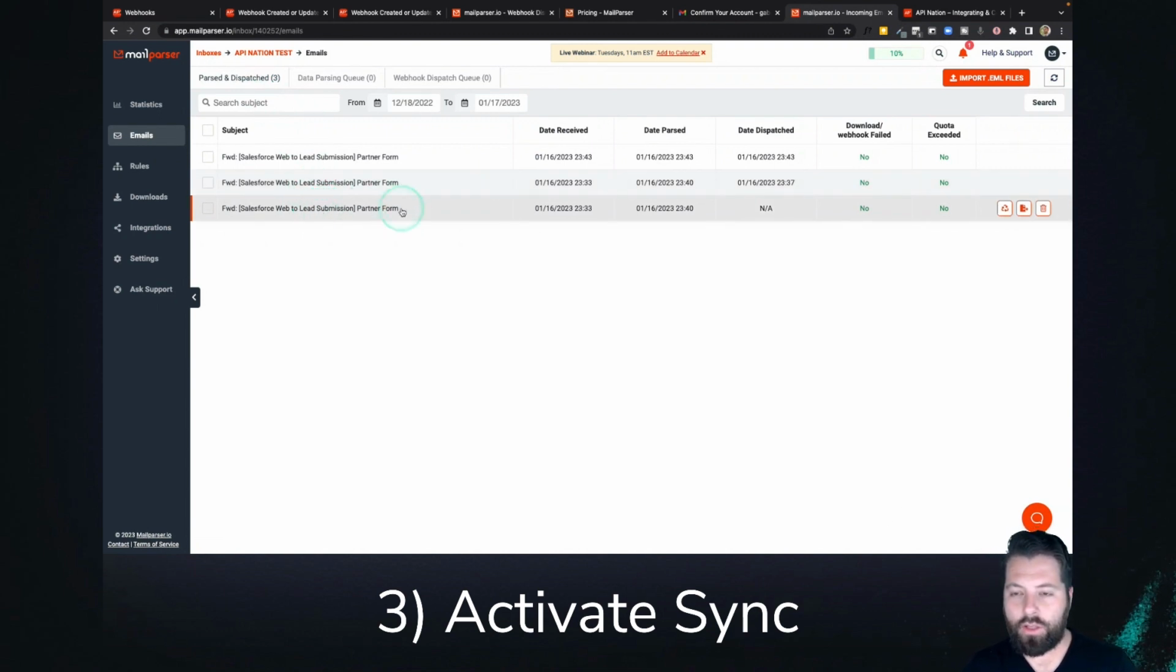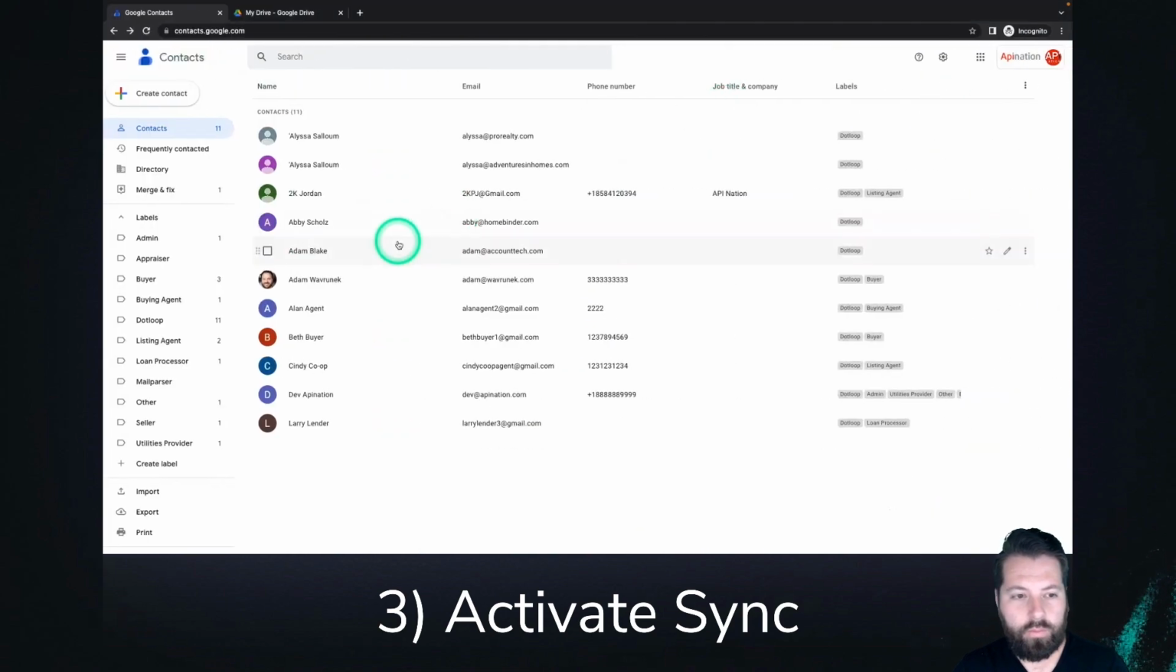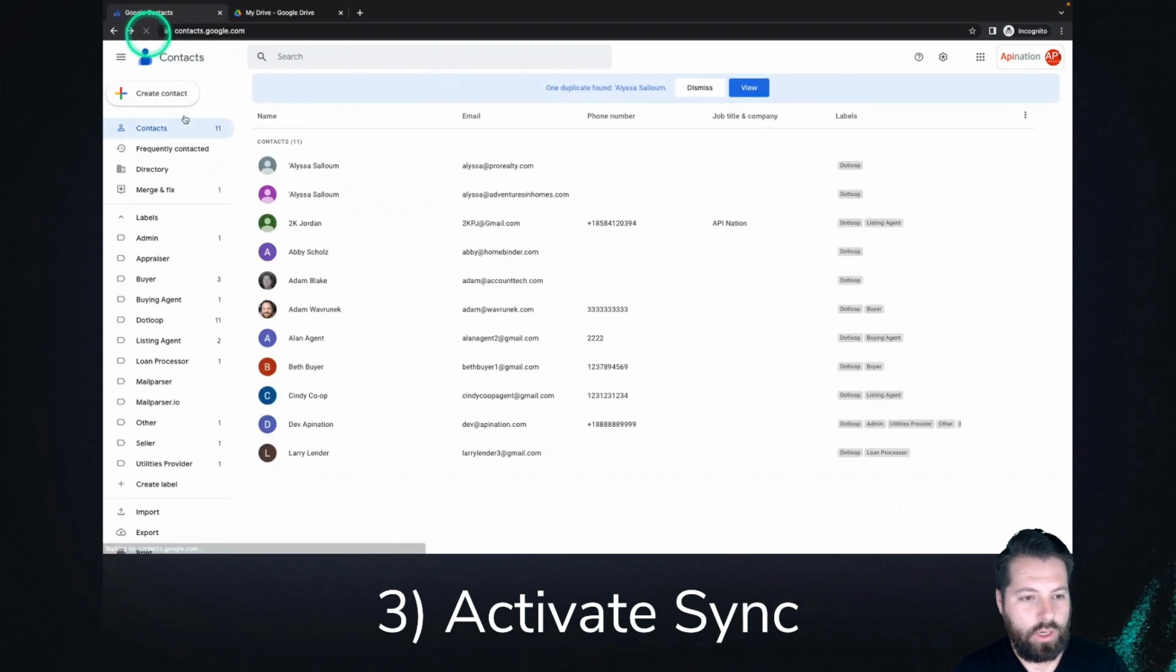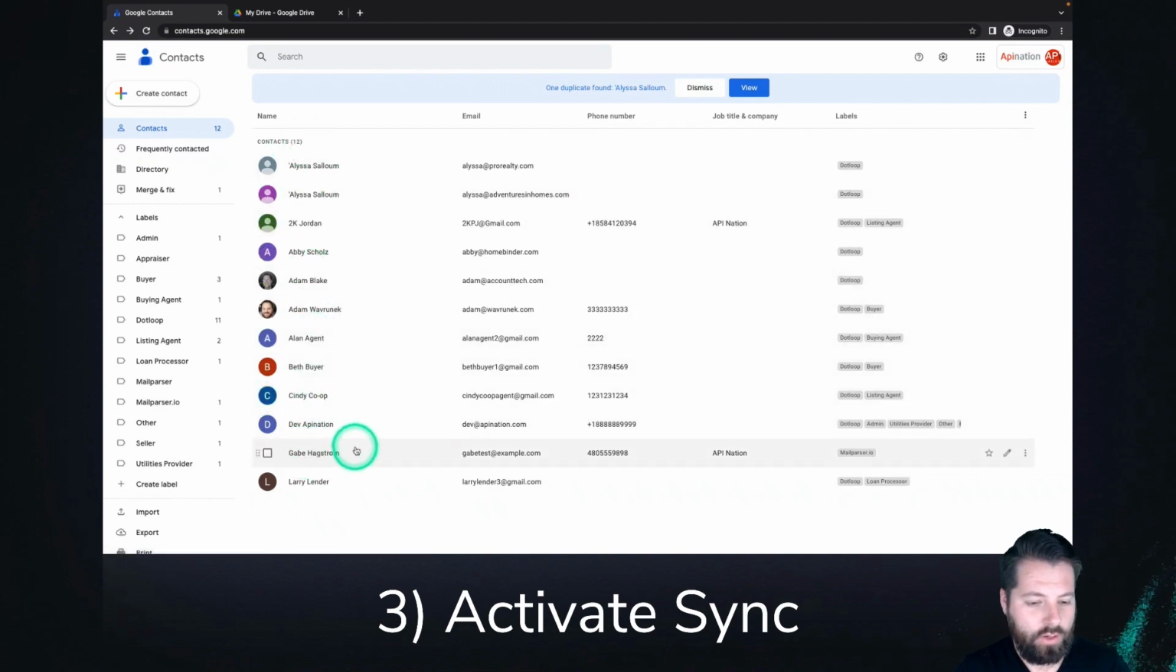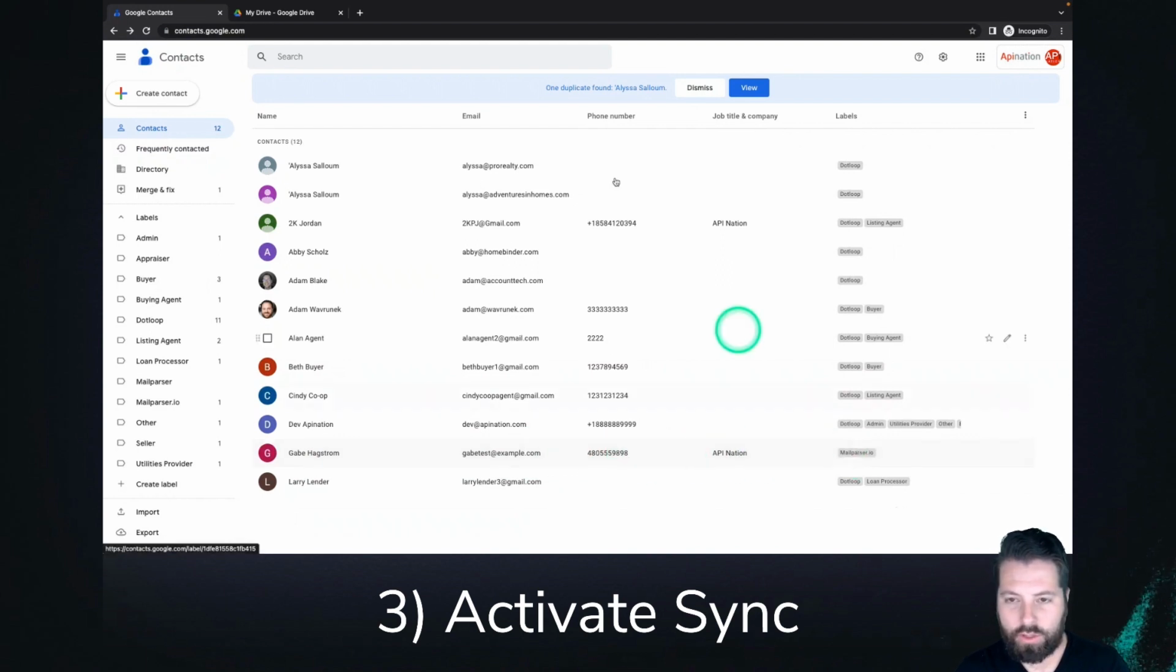Now let's go ahead and look over at Google Contacts and Google Sheets. So here's that Google Contacts. Let's go ahead and refresh. And there we go. We now have 12 contacts. Let's scroll on down. There's Gabe Hagstrom, Gabe test at example.com from API Nation, and it's labeled with mailparser.io.